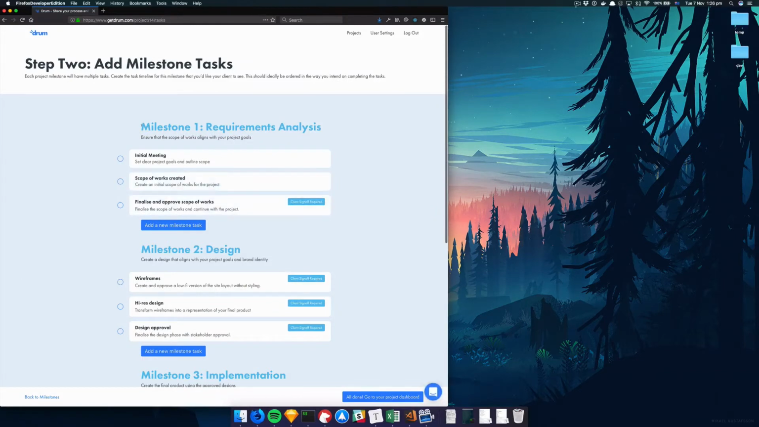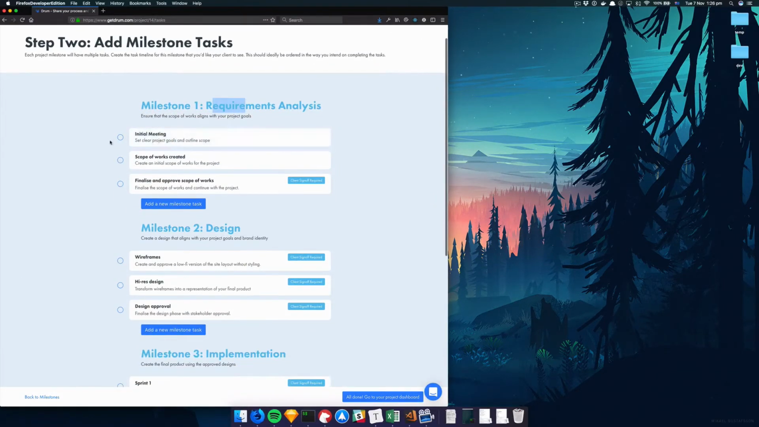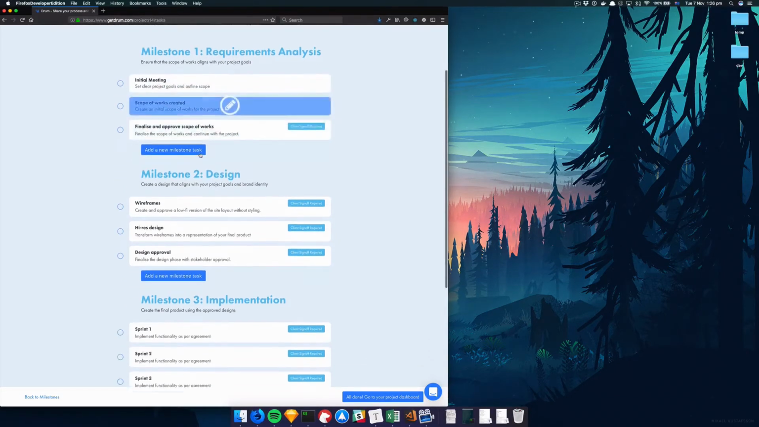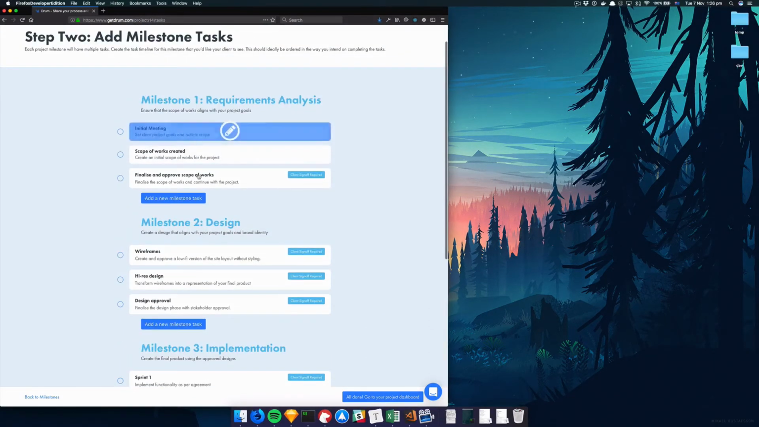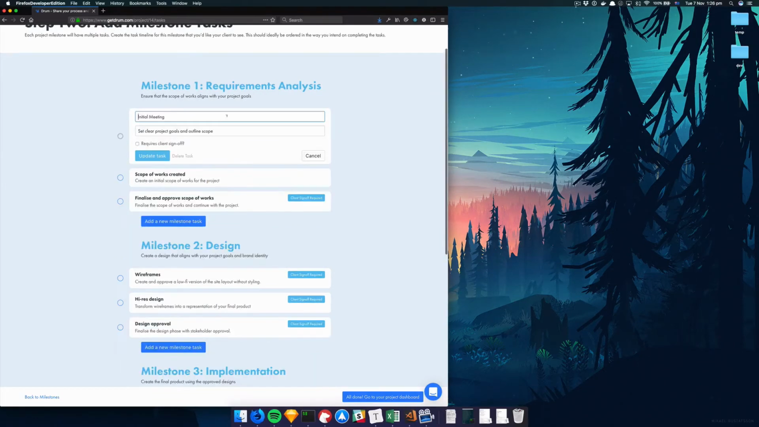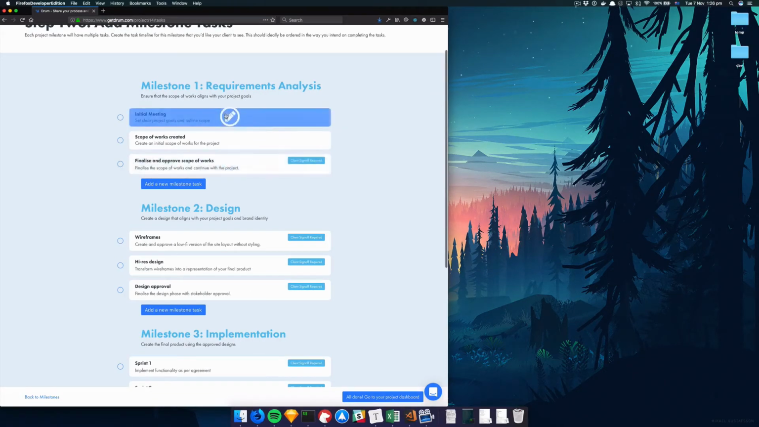So you'll notice that we have these milestones, which is what we created in that first step. And under the milestones, we have tasks. So this is a really good template if you do client work, website design, as it said. And it creates a really nice process for you to work with your clients. And once again, this is why React's nice.